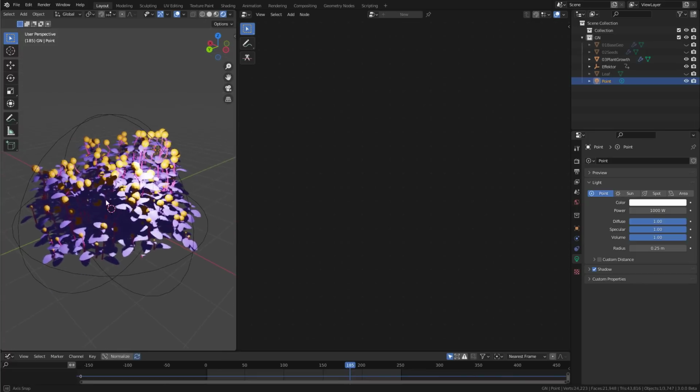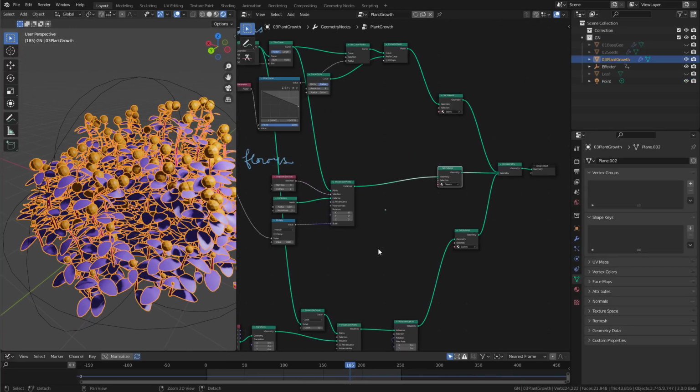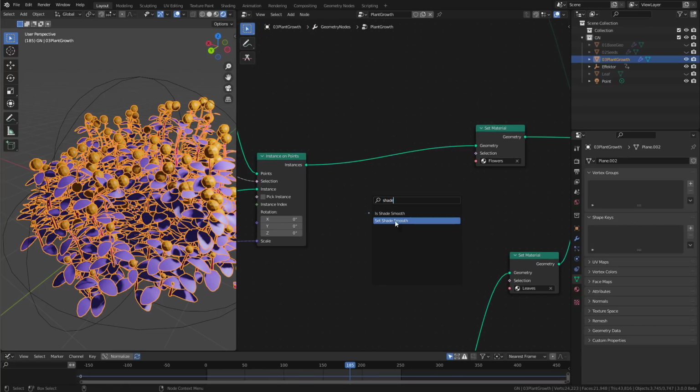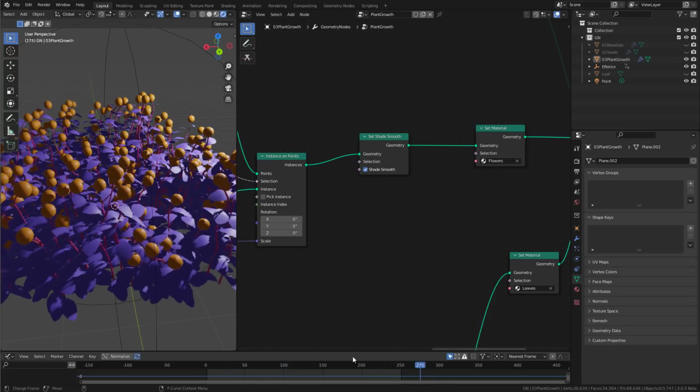Okay, some fixes. Our flower heads are still tessellated. We can change this by introducing a shade smooth node, set shade smooth, like so. And of course, the stuff should move with the wind.